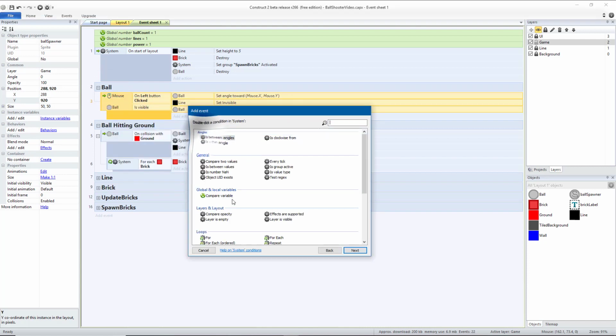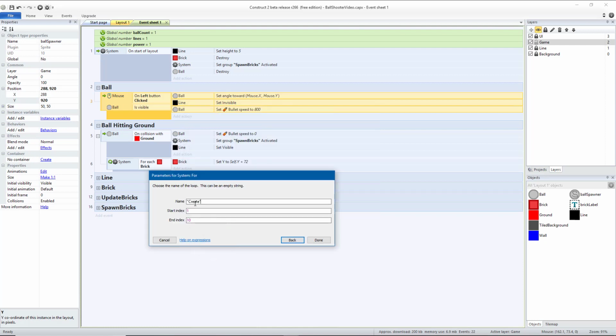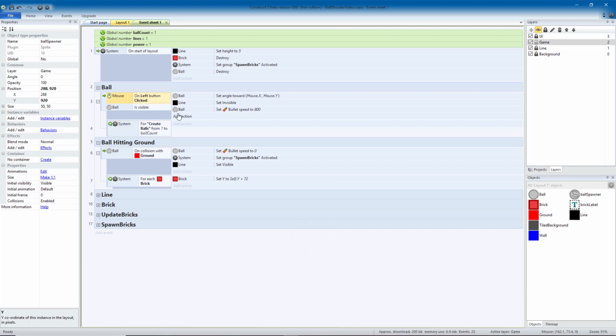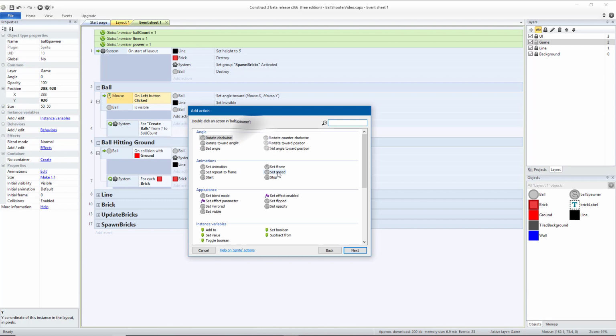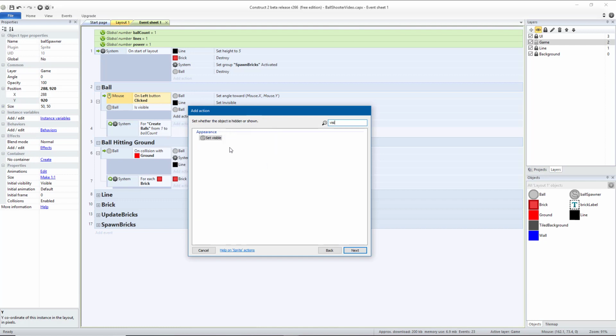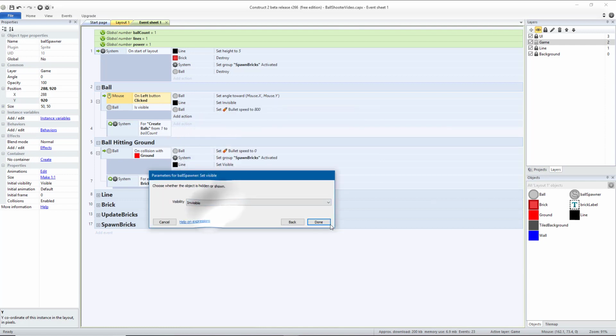And I want to do a system for loop. I'm going to call my loop create balls. And we're going to go from 1 to ball count. So if our ball count is 1, we'll do this 1 time. If our ball count is 10, we'll do it 10 times. On my clicked, I want to add an action. I want the ball spawner to become invisible. So do set visible, invisible.